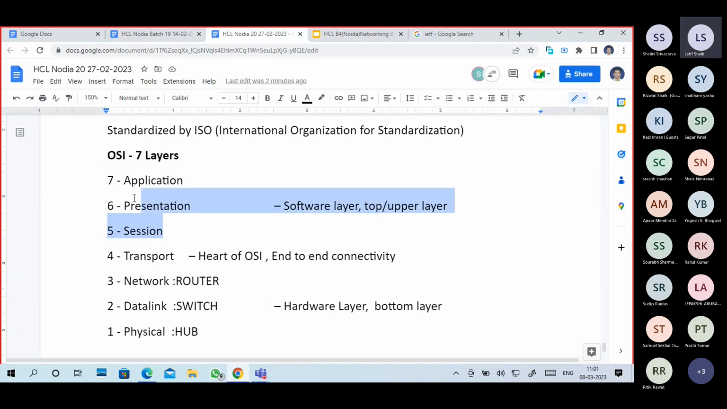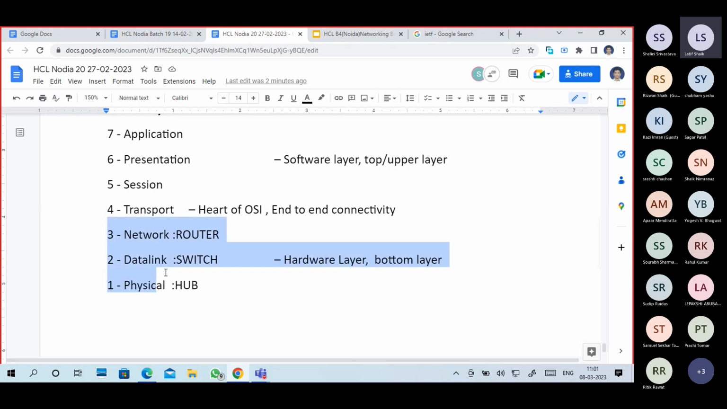The first three layers we generally call the top layers. They are also called software layers. The bottom three layers are the hardware layers or bottom layers. When we are learning about hubs, switches, routers, we say hub is an example for the physical layer, switch is an example for the data link layer, and router belongs to the network layer. These are our hardware devices.